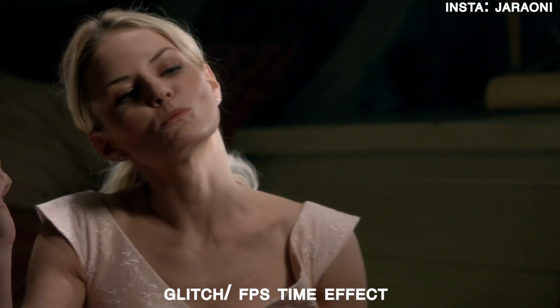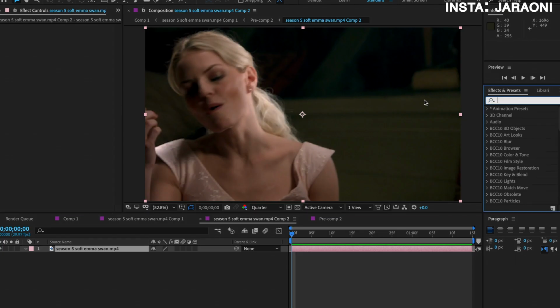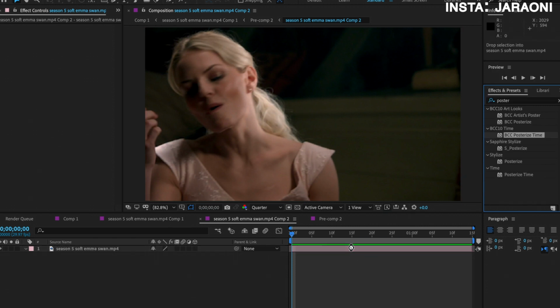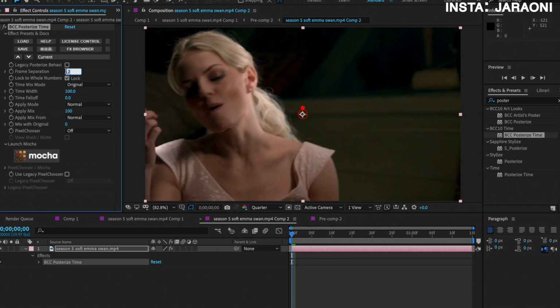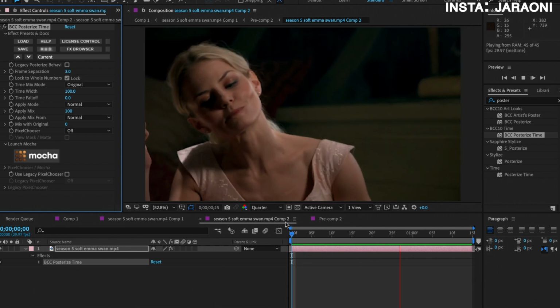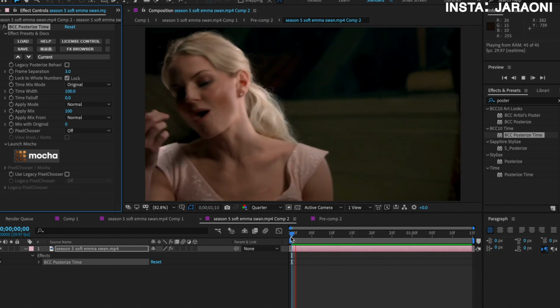Okay, this little effect I do, it's really, really simple. It's just a glitch. It's an aesthetic glitch that I usually add to some clips or my whole edit in general. A lot of people do this with the aesthetic. I'm going to show you how to do it with the BCC plugin, and you can also do it with no plugins at all. So, I like how it looks.